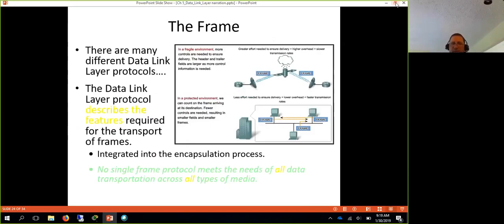So there are many different layers and protocols. The data link will describe the features required to transmit the frames. So it's going to be media independent, whether it's copper, fiber, wireless, cell phone towers, or satellite. No single frame protocol is designed for all those different types of media. So depending on what devices you go through, the media access control will change, addressing possibly could change, and also the protocol you're using.